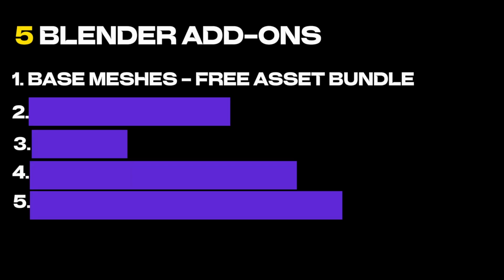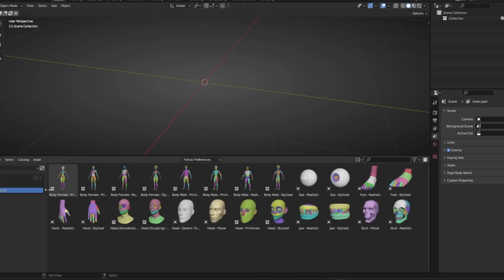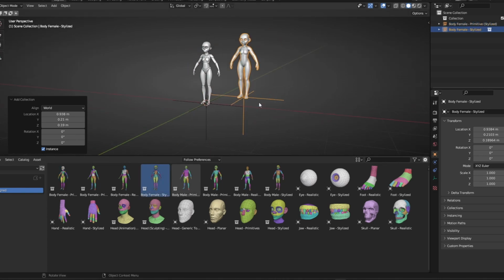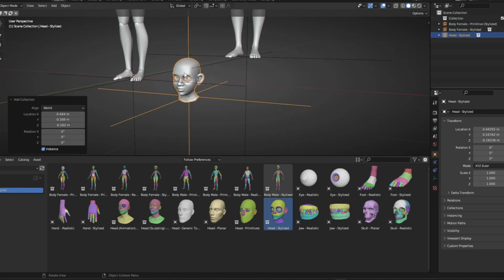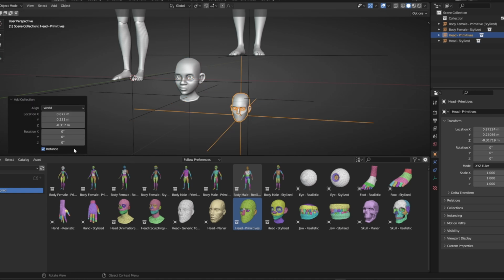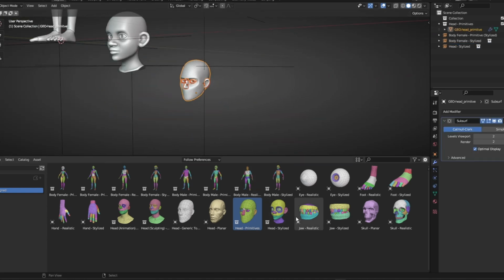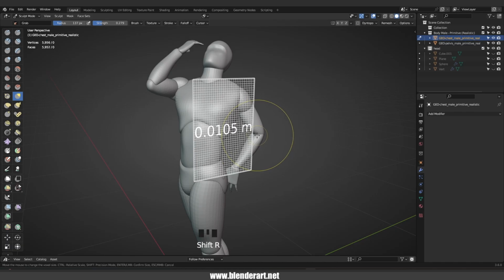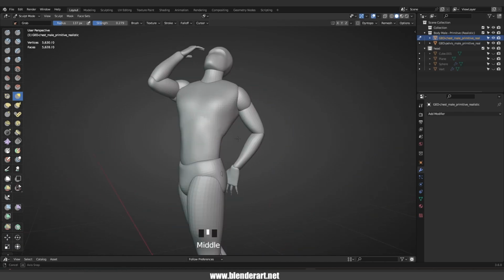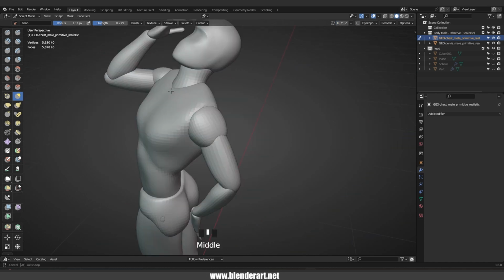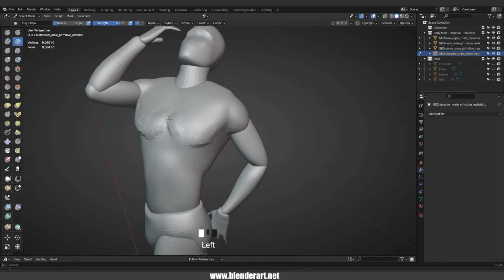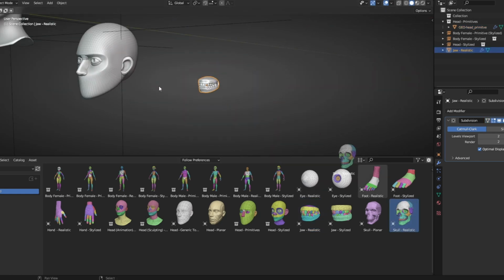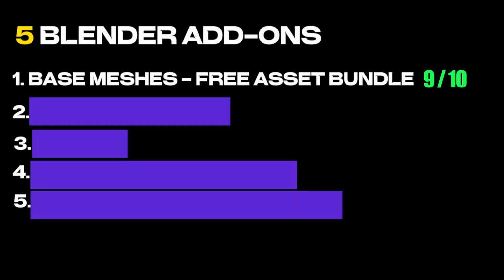The first one, the Free Assets Blender Human Bundle. This is a collection of pre-made 3D models that serve as a foundation or starting point for creating your own unique 3D models. These meshes are low poly and come in a variety of shapes and sizes. By starting from these meshes, artists can save time and effort in modeling 3D objects from scratch and focus more on aspects such as texture, materials, and sculpting. This add-on is free and made by professionals. I'm gonna give it a score of 9 out of 10.